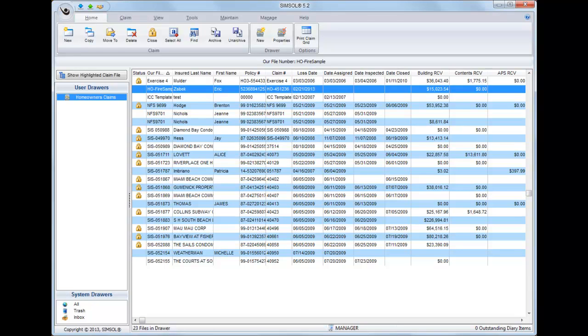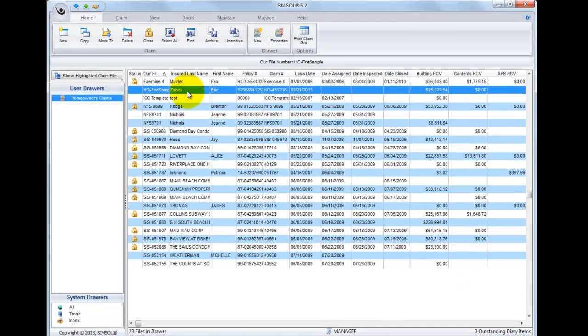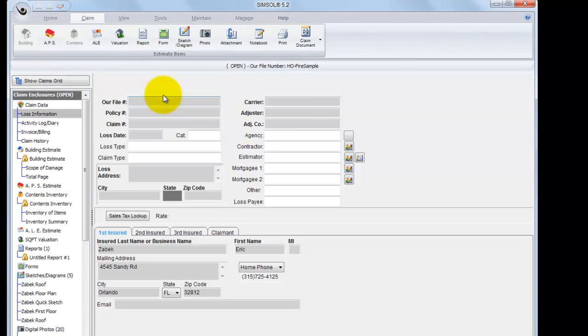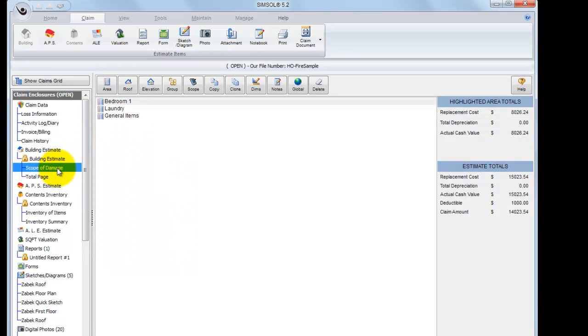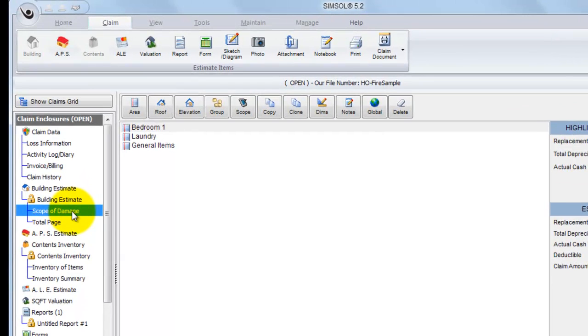To look at the virtual scope sheet, we need to get into a claim file, which I'll do here by double clicking on this claim file I've got listed. Once I get into the claim, I want to go to the building estimate section, but more specifically the scope of damage screen. The scope of damage screen within my building estimate is where I'll find all of the areas I've created for this particular estimate. It's also where I can create other types of areas for this estimate as well. You'll see across the top I've got area, roof, elevation, and group.